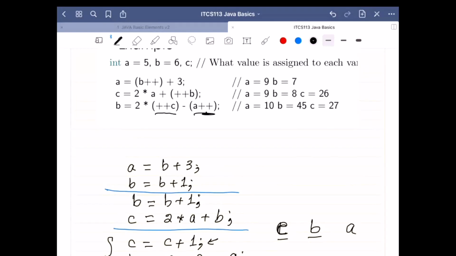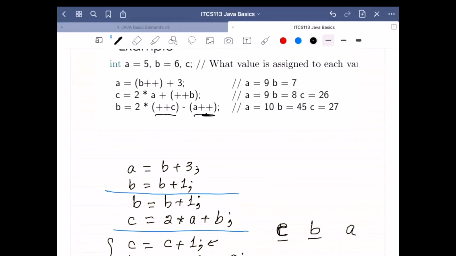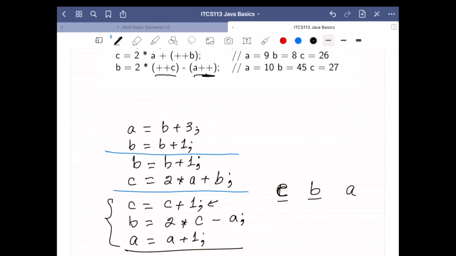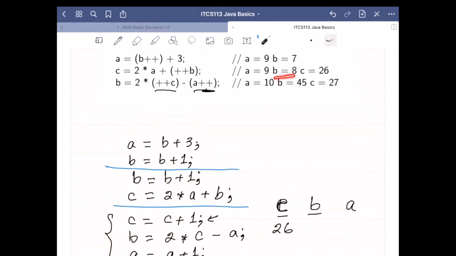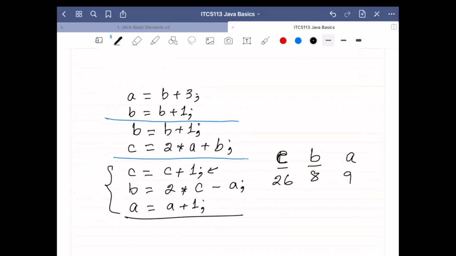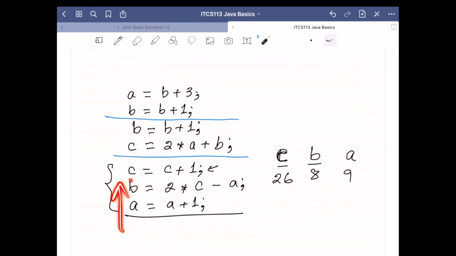Now here you are updating c by 1. So the value of c, we have found it from the previous step, which was 26. So the value of c is 26. And the value of b, we have already found it earlier. If I go up, this was the last value. So the last value for b was 8. And the last value for a was 9. If you follow these steps, first you will add 1 to c. So this will be 27. Okay, so this will be 27.